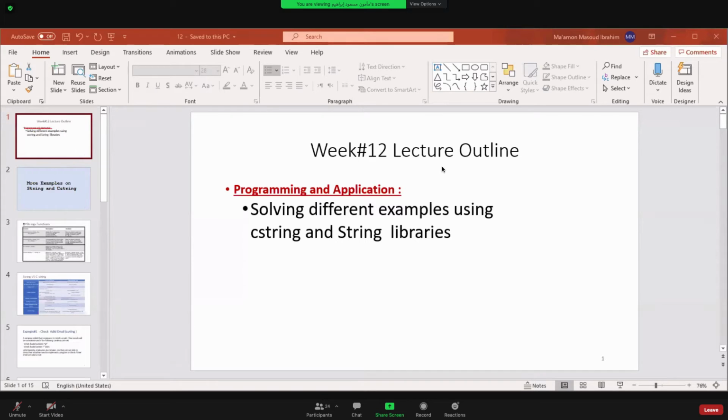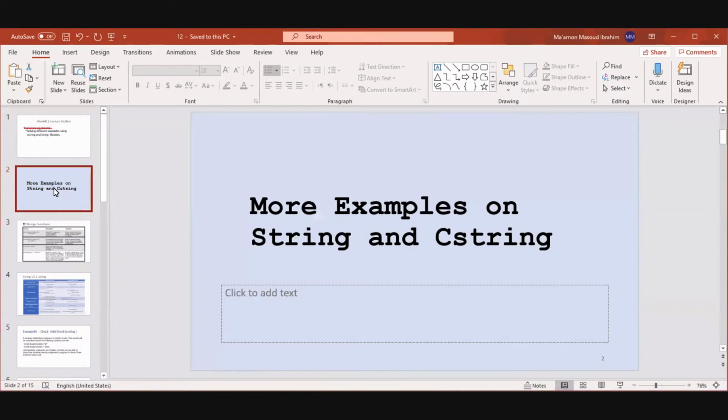Good morning, guys. Today we are going to talk about solving different examples using the C string and string libraries. I am in slide number 2. We will talk about more examples, as I said, using string and C string.